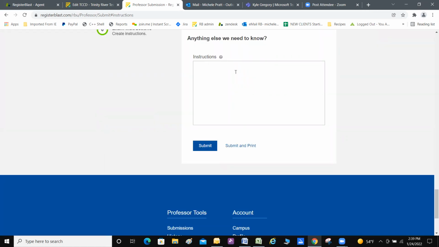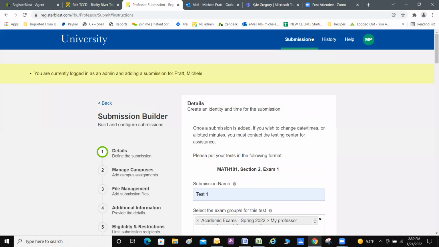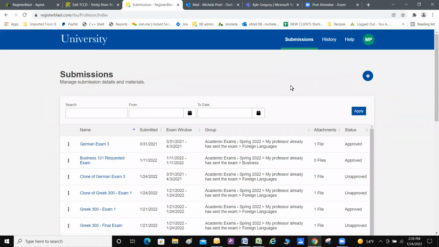And then this is your final instructions. It's just a, hey, did we forget anything we didn't ask you? Anything we need to know, then you can submit this. Once you submit it, then it will go to the testing center. It will go to your submissions page as unapproved, go to the testing center as unapproved, and then the process will start when they're going to approve it or reject it. So that is how the submissions page works.